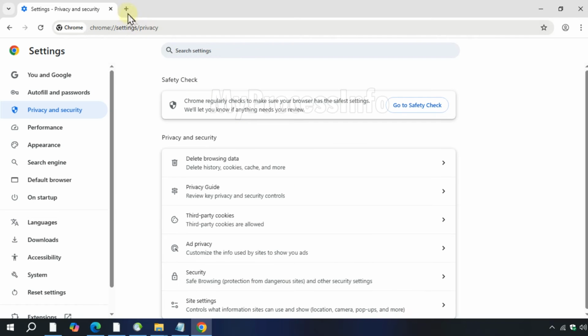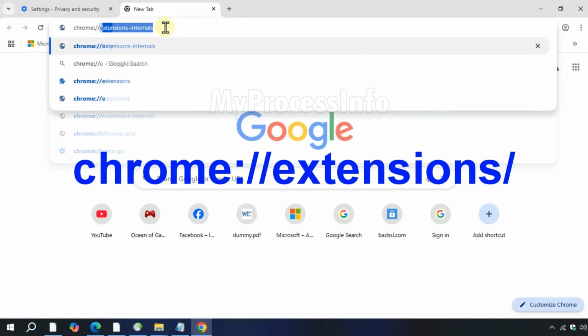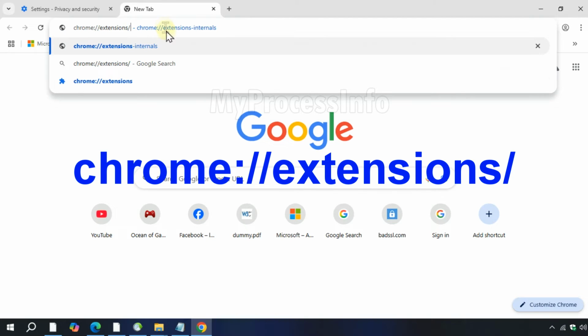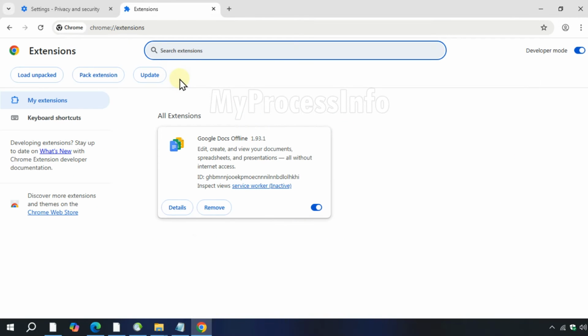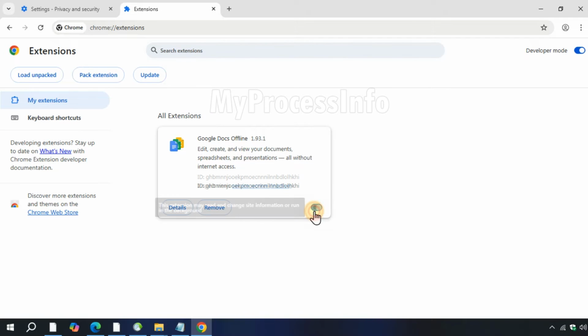Now open a new tab and go to this Chrome extension command. Toggle off all the extensions and reload the problematic website. If it works, enable extensions one by one to find the culprit. If it doesn't work, proceed to the next step.